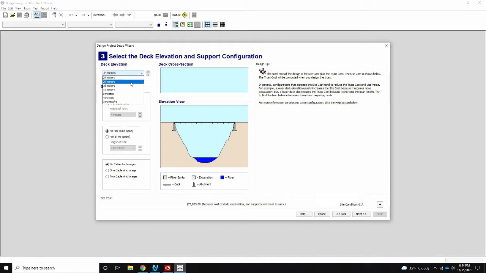I can do some excavation. I could put the deck all the way down at the river, which would minimize how much I would need to span, but it would also cost a lot to do that much excavation. So we'll set it back to 24.